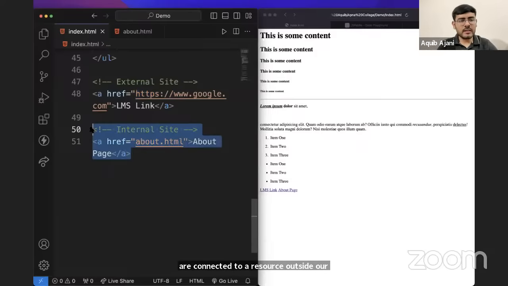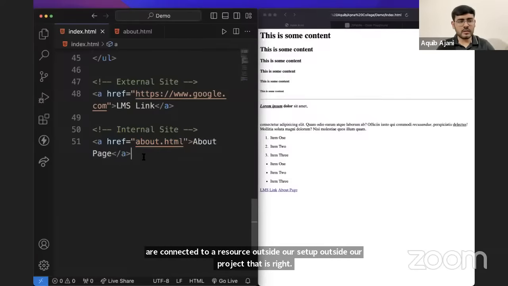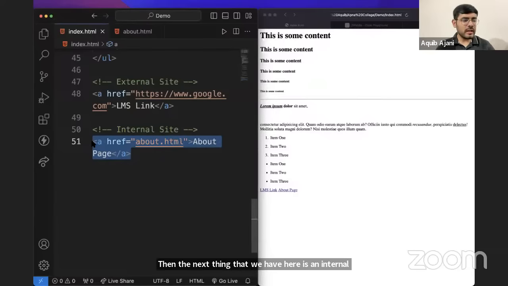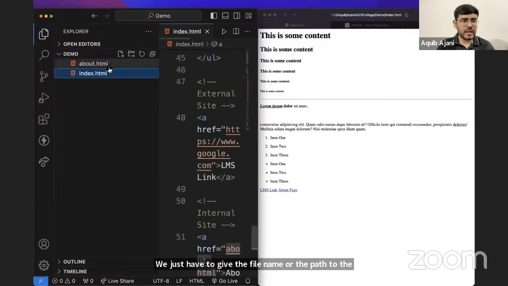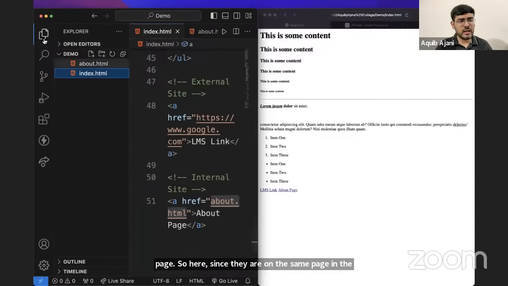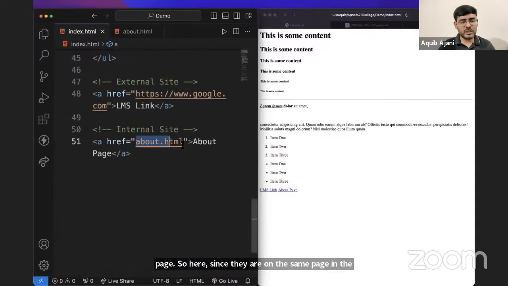Then the next thing that we have here is an internal thing. So internal basically means we are linking within our project. So let's say we have 10 pages, 15 pages, 20 pages within our project, and we want to link within that. That is where we use internal. So for internal, we do not have to put HTTPS. We just have to give the file name or the path to the page. So here, since they are on the same page, in the same folder, index and about, we don't have to put anything, just about.html and we are good, right?